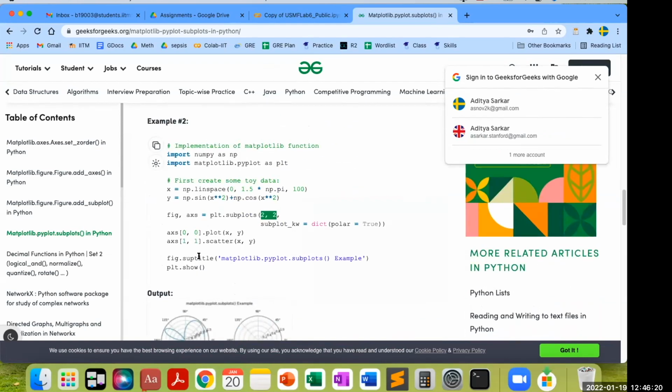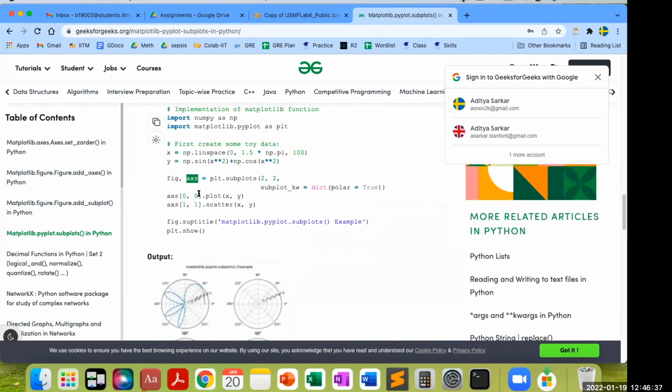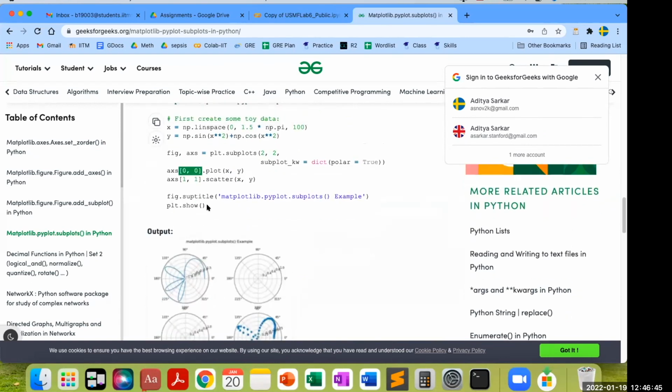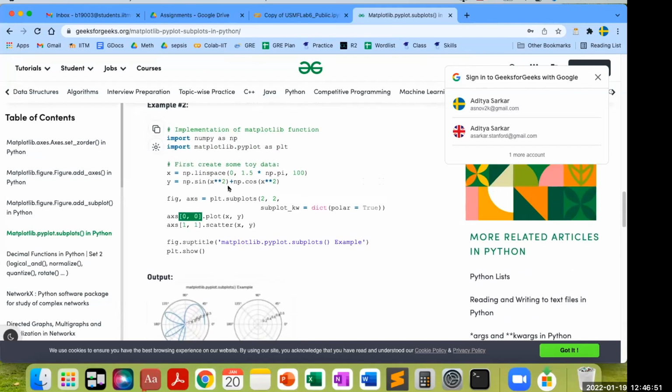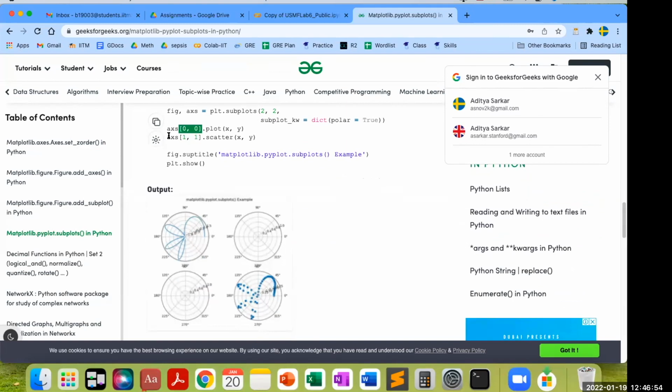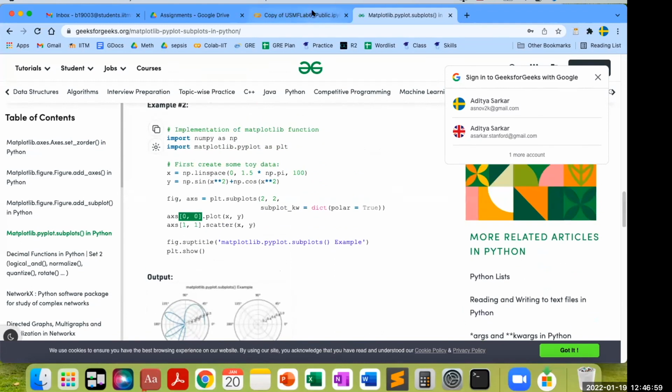So it's kind of a matrix, right? A 2 by 2 matrix. And you can ignore this thing. What it will do is give you particular positions out here, and each position is given by this axis. So you can give ax00, which is the first plot, as plot x comma y, which is actually a line plot in the sense of matplotlib. And we have ax11, then it will give me the scatter plot out here. Okay, so let me just do it.